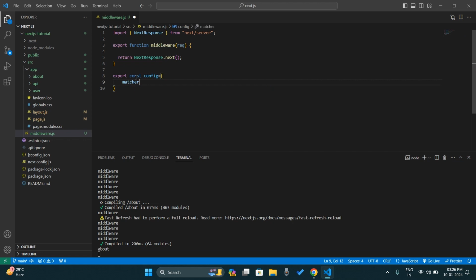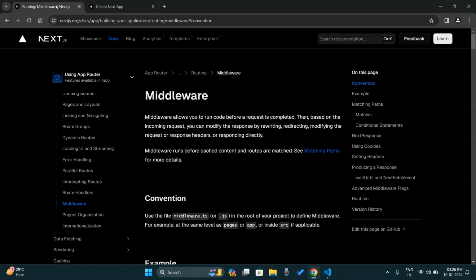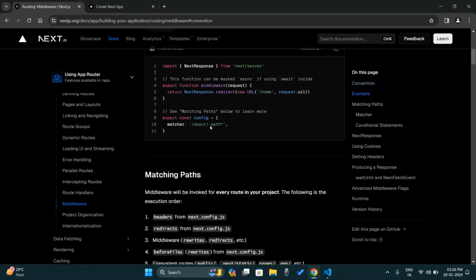In the matcher we can set the URL. So this middleware will run for this particular URL only. We can also use an array to define more URLs, like /user, like that. We can also use a regular expression to set the matcher accordingly.